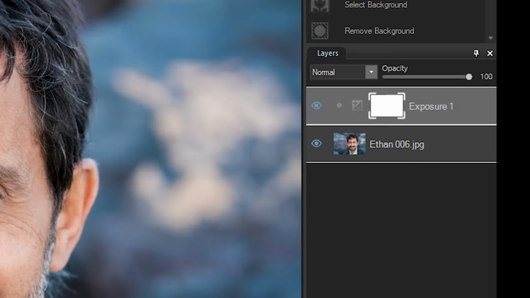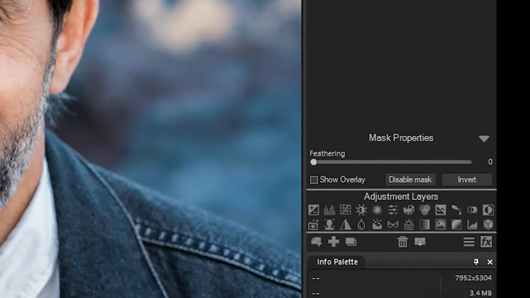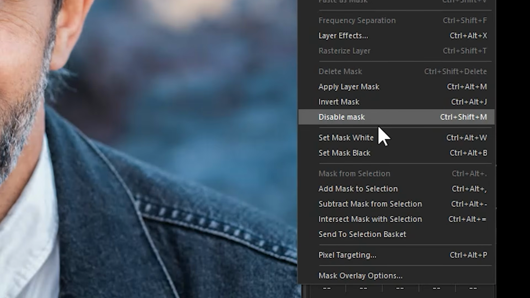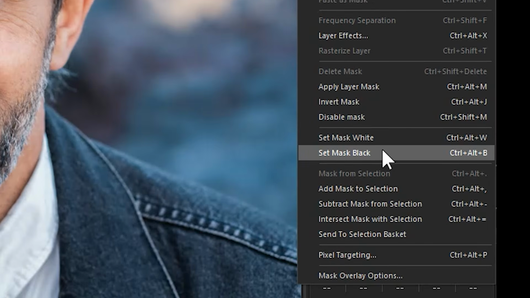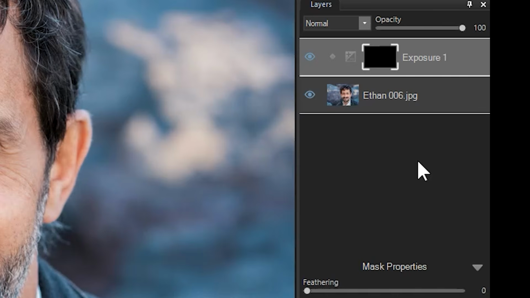With the exposure adjustment added, let's ensure that my mask is set to black by right-clicking on the mask and selecting Set Mask Black. Masks that appear black are turned off, while masks that appear white are turned on. With a black mask set, this will allow me to paint on the effect only in selected areas, and I'm going to show you how.